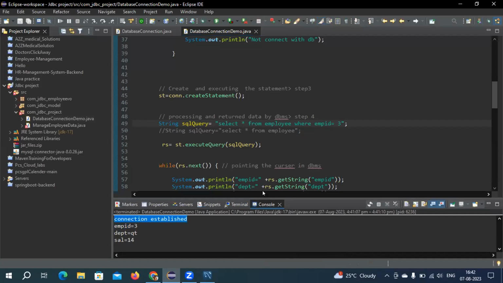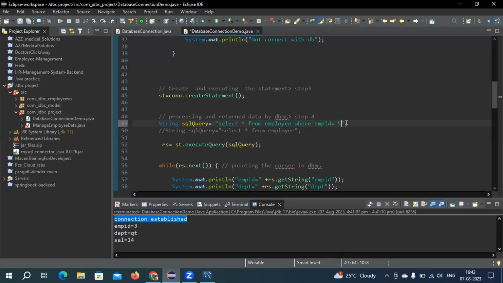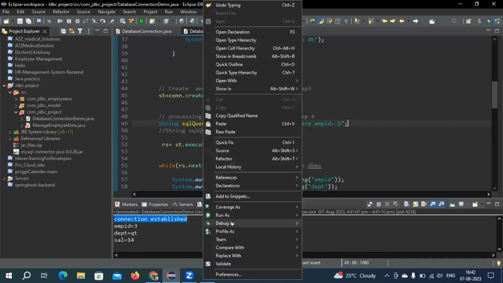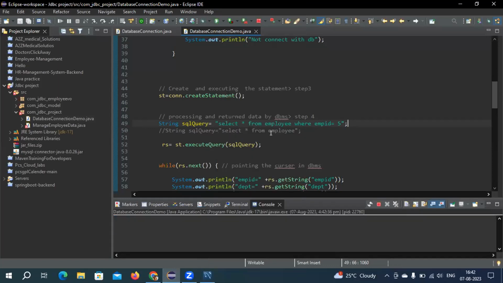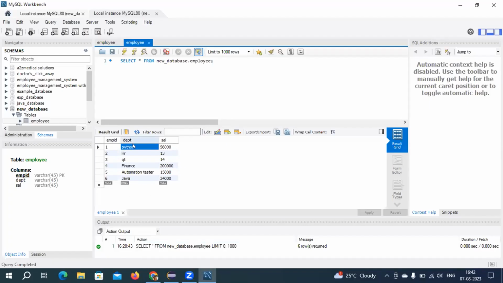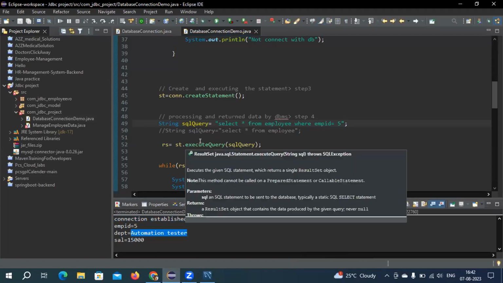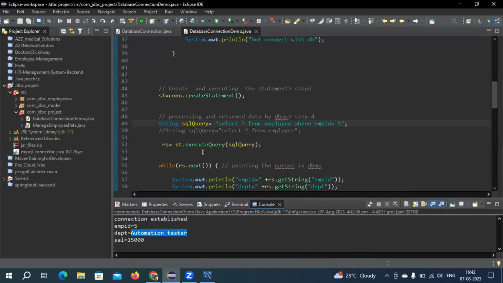Okay, if I change this, suppose I need an automation tester in employee 5. Give 5, save and run again. See, the automation tester will come. That is the connectivity actually. Whatever data you have set in the database, the data must come here. That is the connectivity, the main learning purpose, and it will show you whatever the details are.